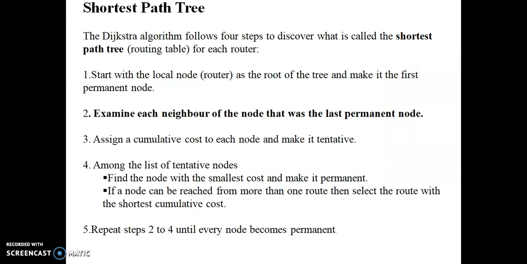Now we'll move to Dijkstra's shortest path algorithm to find the shortest route. First, we start with the local node, the router, as the root of the tree and make it the first permanent node. Then examine each neighbor of the last permanent node. Assign a cumulative cost to each node and make it tentative. Among the list of tentative nodes, find the node with the smallest cost and make it permanent. If a node can be reached from more than one route, then select the route with the shortest cumulative cost. Repeat steps 2 to 4 until every node becomes permanent.